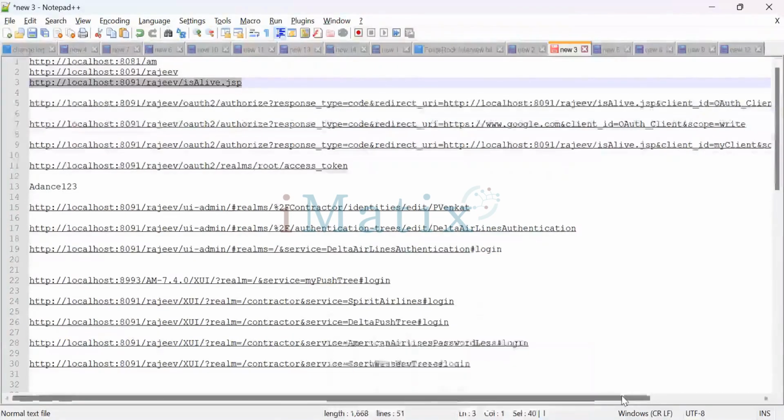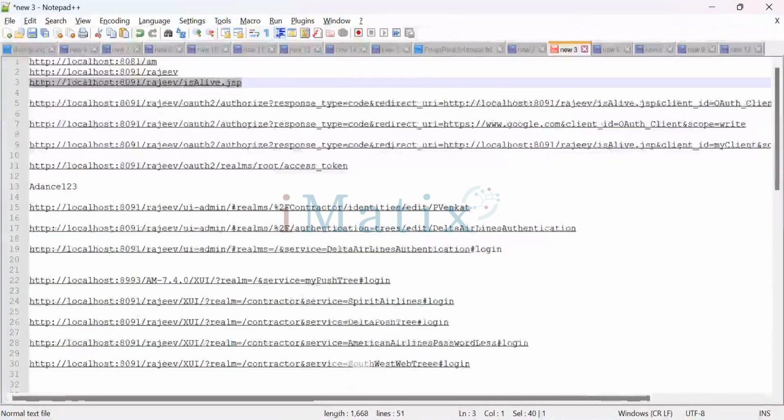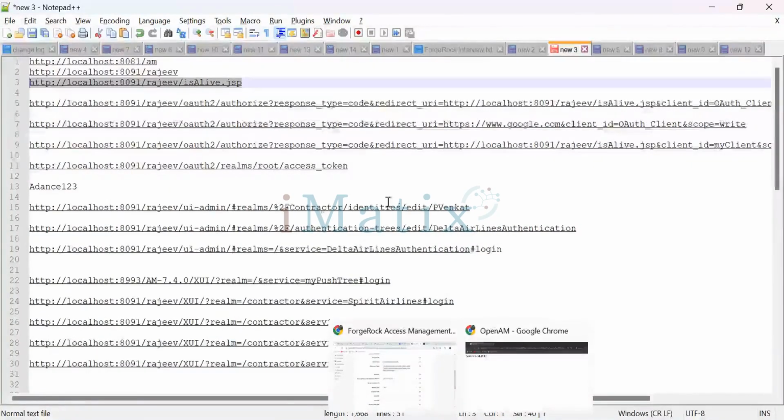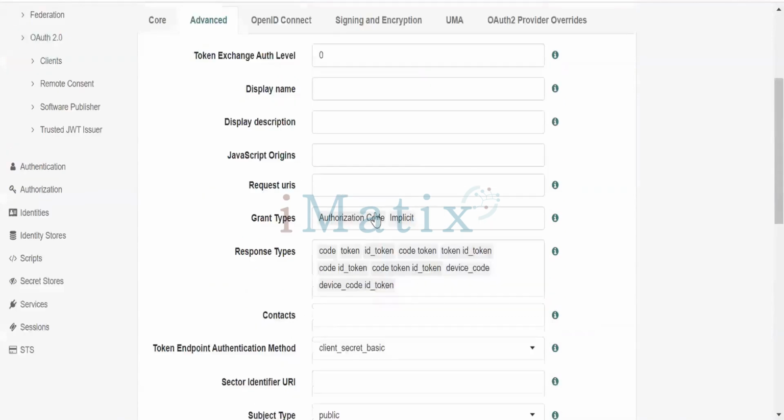Now go back to the client as well. I'll show you one thing. This is implicit versus authorization code. Go back to your card. If you see the authorization grant type, authorization code, for this the response type is code, right? For the implicit grant type, the response type is token. Token over there, right.